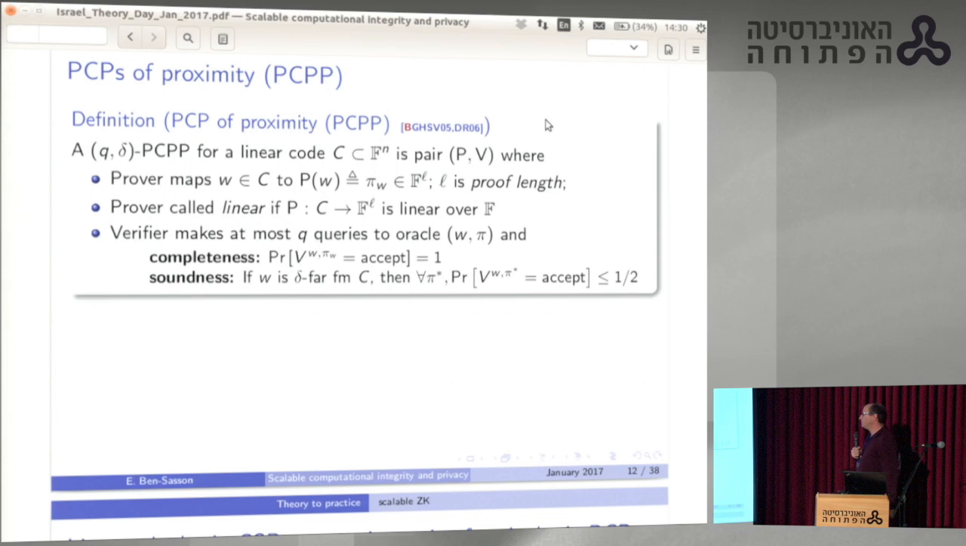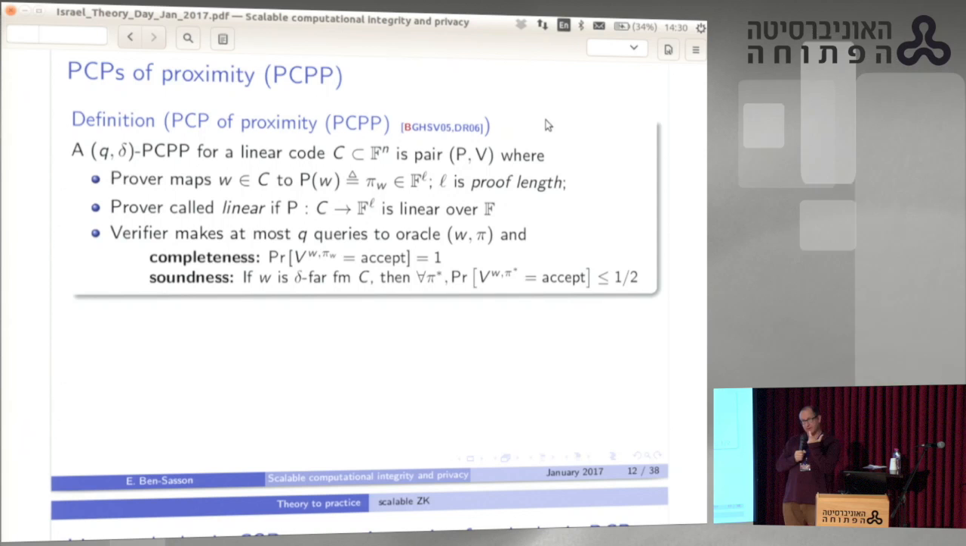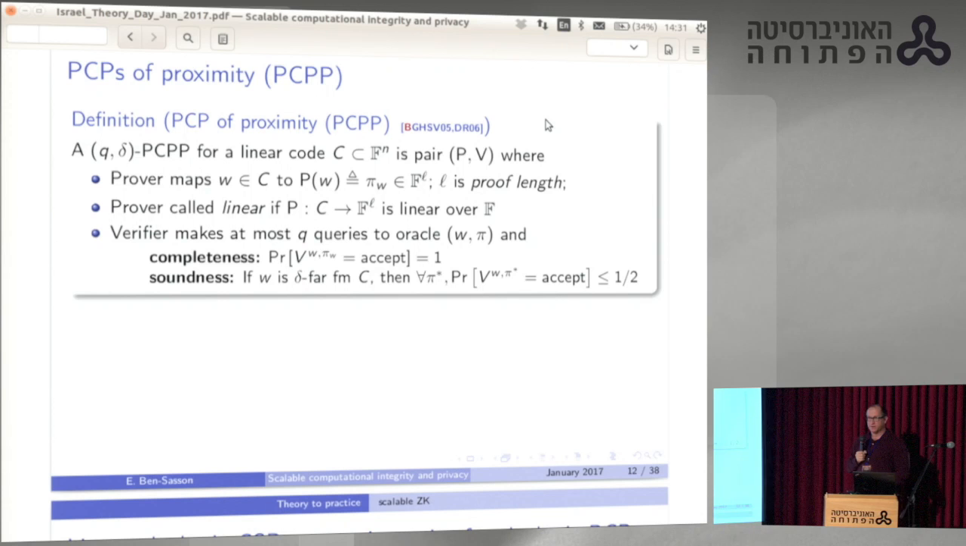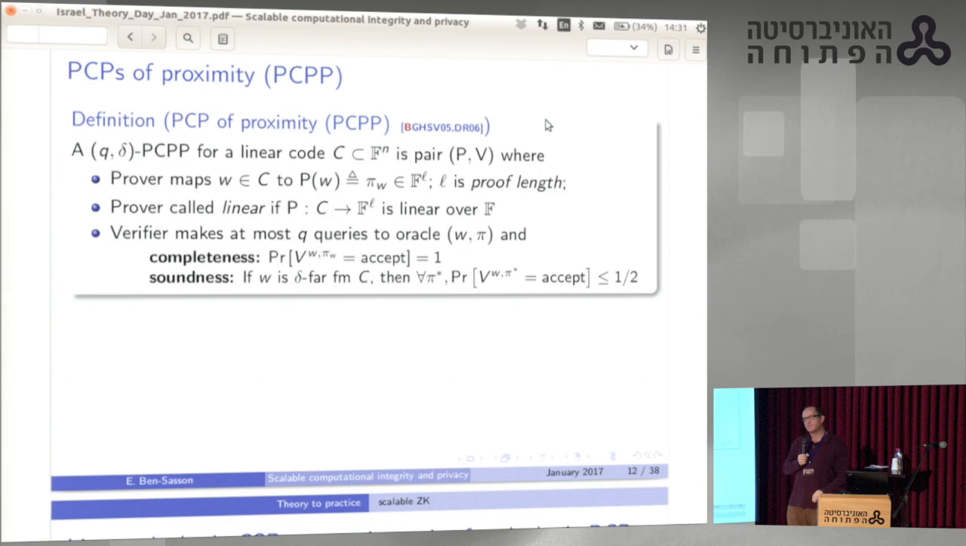What we care about is that we want the proof length, the length of the auxiliary proof, to be as small as possible, and we want the number of queries to be small for a good level of soundness. Soundness means that if your word is delta far, let's say 1 over 10 far in relative Hamming distance, then the rejection probability is, let's say, at least 1 half. And we'll say that a PCPP system is linear if the code is linear and the prover, the mapping from code words to proofs, is a linear mapping.